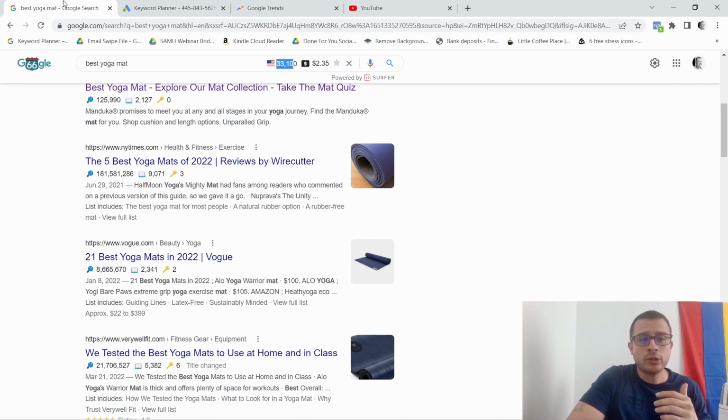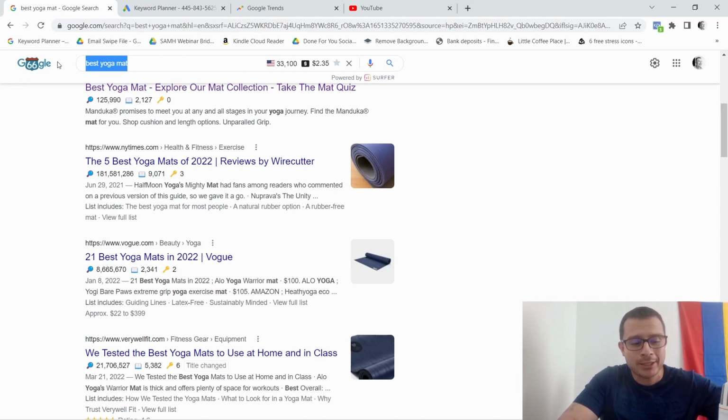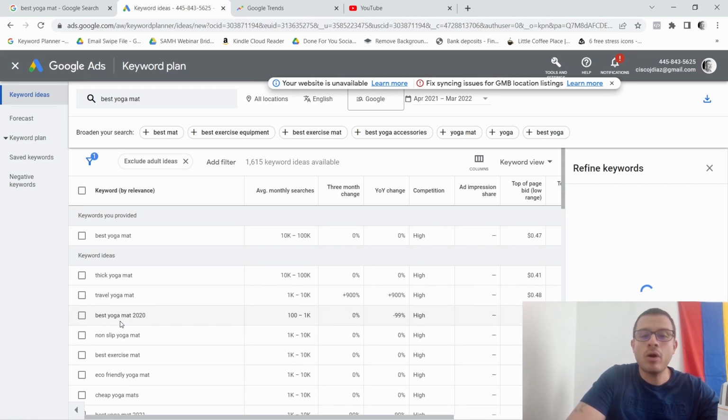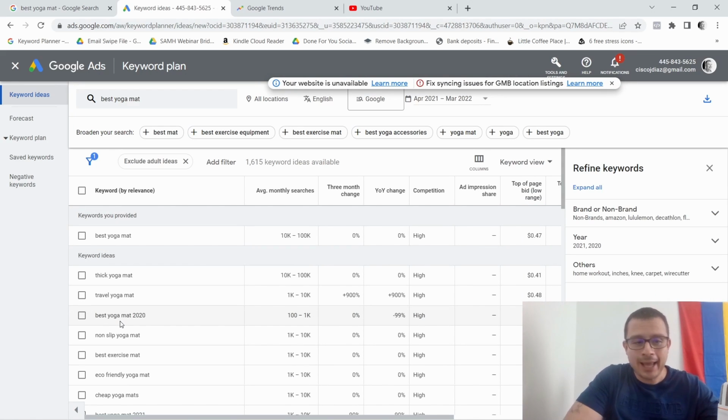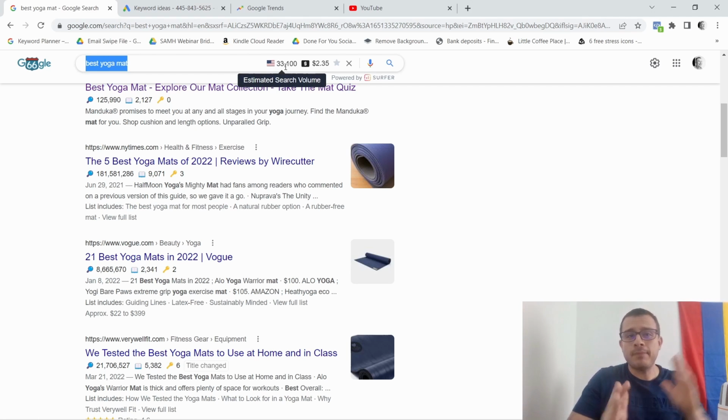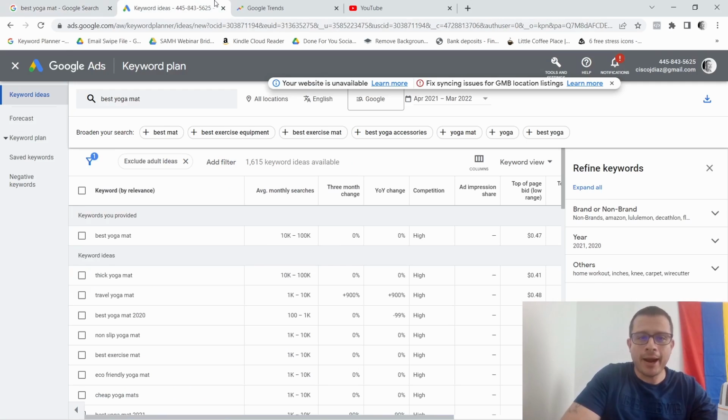So, for example, going back to our example of the best yoga mat, I'm going to copy this keyword and paste it inside our Keyword Planner tool. Then I'm going to click on Get Results, and yes, as you can see, best yoga mat is getting anywhere between 10,000 to 100,000 monthly searches, right? As our other tool mentioned, 33,000 searches. It's a rough estimate, but you get a pretty good idea, right?